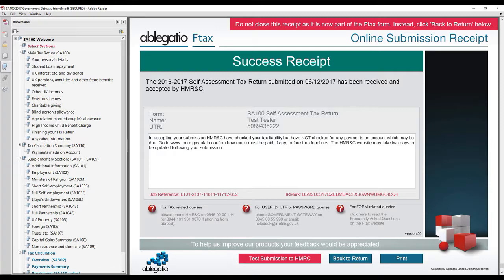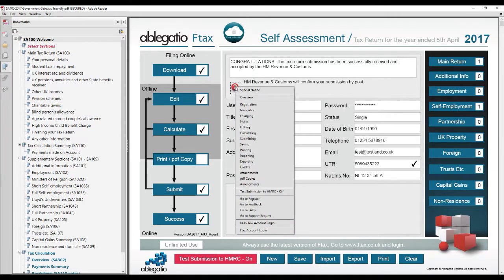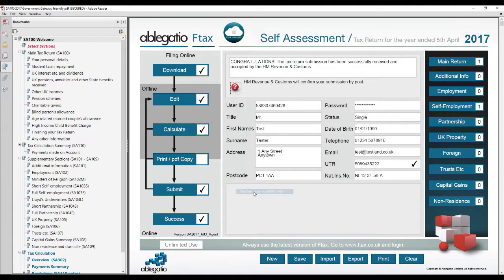Please note that this success receipt is for the test submission only. You will still need to submit the form in live. To do this, go to the main screen, click the red ball, and click Test Submission to HMRC Off. The red box at the bottom of the screen will disappear, and you can now submit in live.